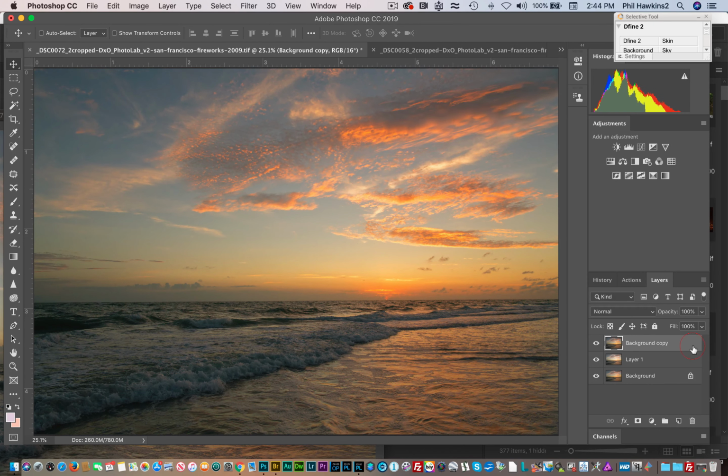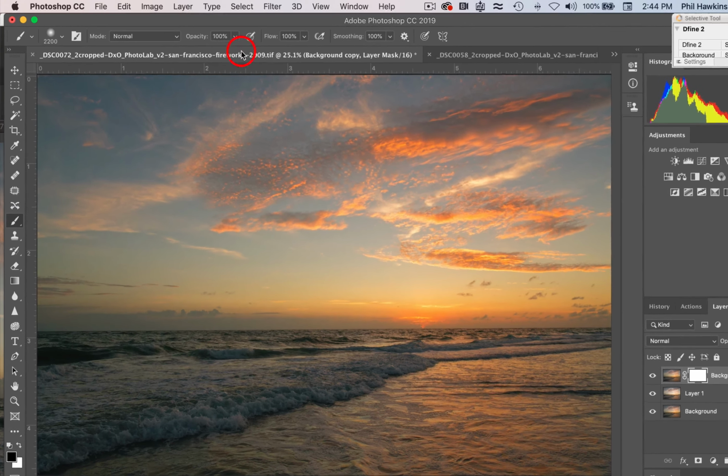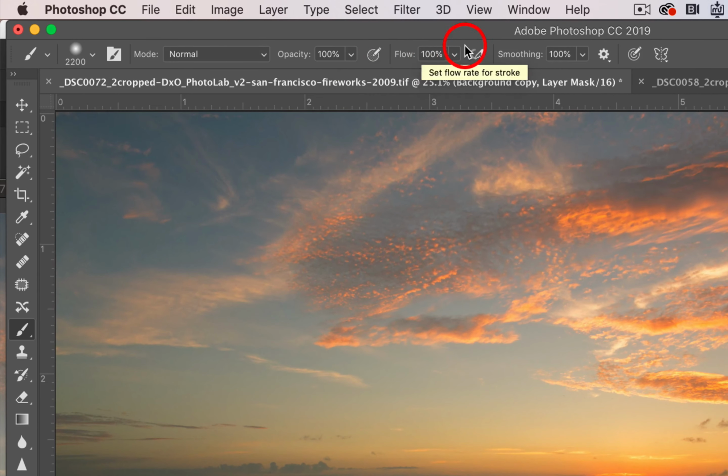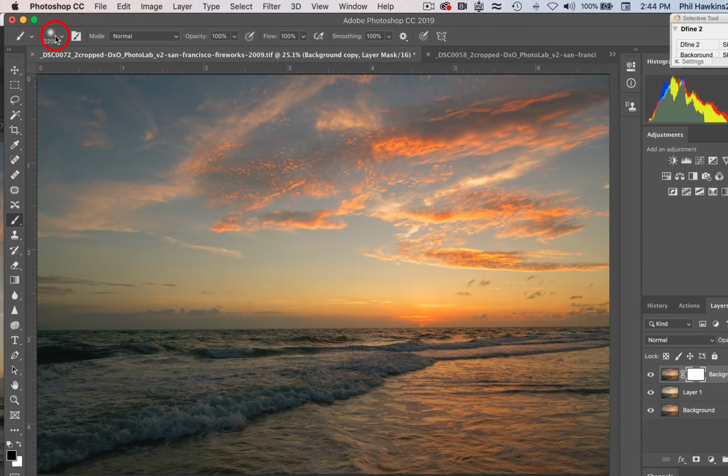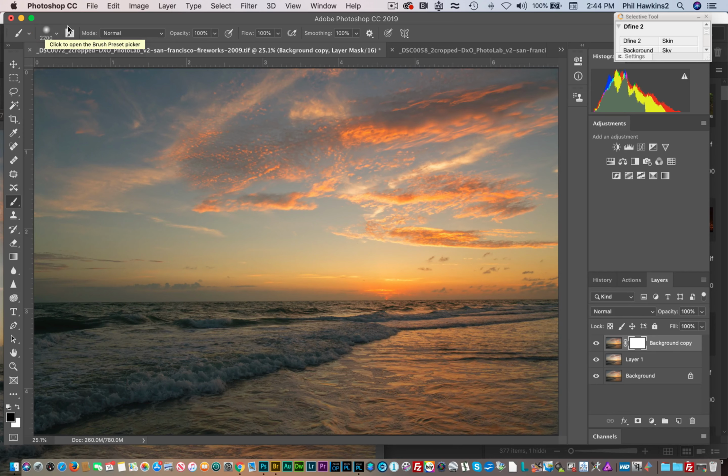So I'm going to go ahead and choose the top layer, put on a mask, and again, this is some experimentation. Go get the brush, and I've got opacity at 100%, flow at 100%, and smoothing at 100%. I also have the maximum feathering on the brush. So what I want to do is affect this area right here. And we're going to experiment. Everything is an experimentation, okay?